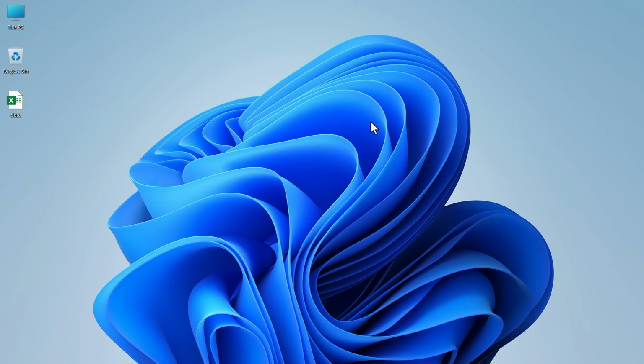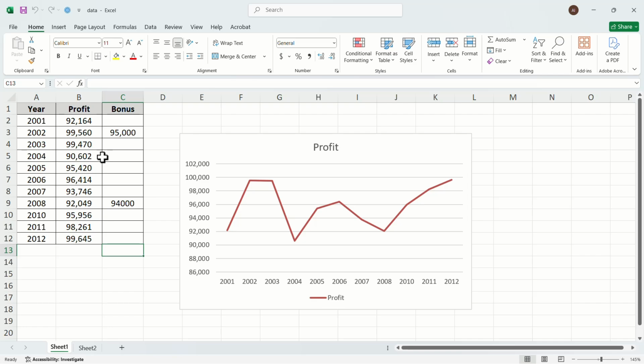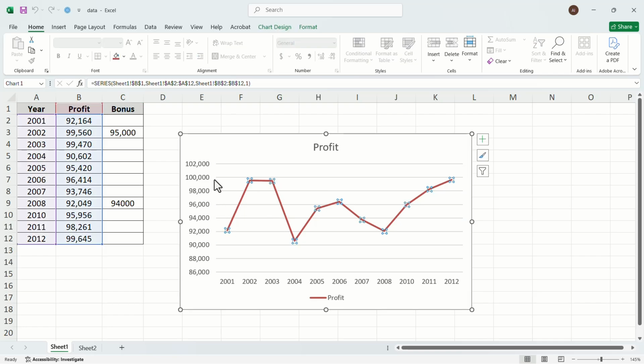In this video, I'm going to show you how to add additional data points to an existing graph in Excel. Let's open an Excel document. This is a graph chart that I have taken as an example. You can see here that the graph shows data about the year and profit. Suppose you need to add the bonus data additionally to the graph. How do you do this?